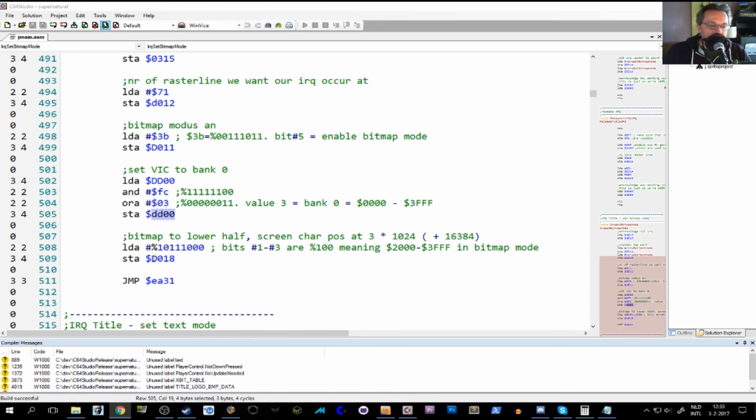And then D018, again, this register allows us to control where the VIC looks for its memory map information. And it's about bits number 1 to 3. So we count with 0, so this bit doesn't count. But 1, 2, and 3, which is these bits, they determine where to look.